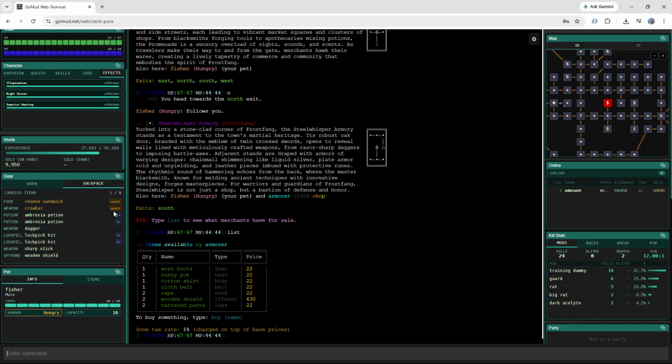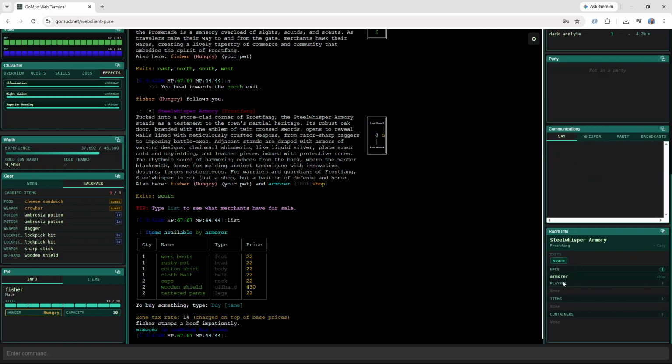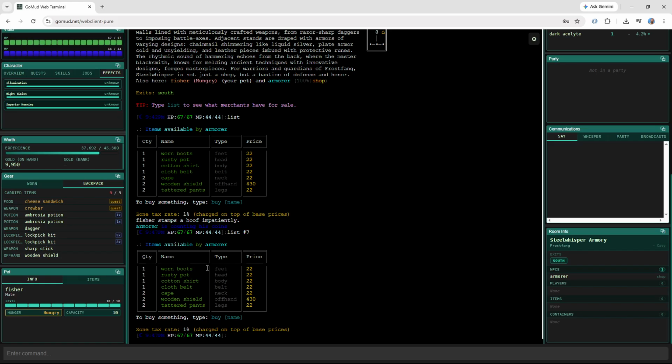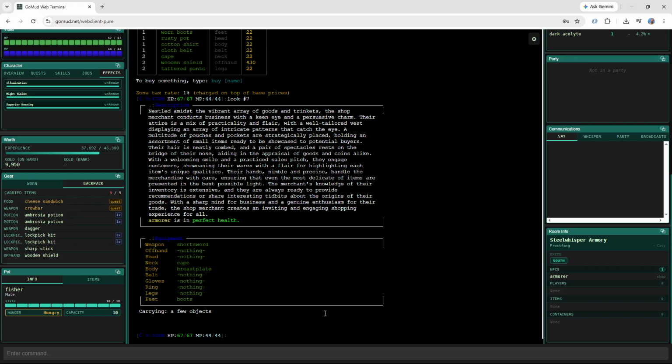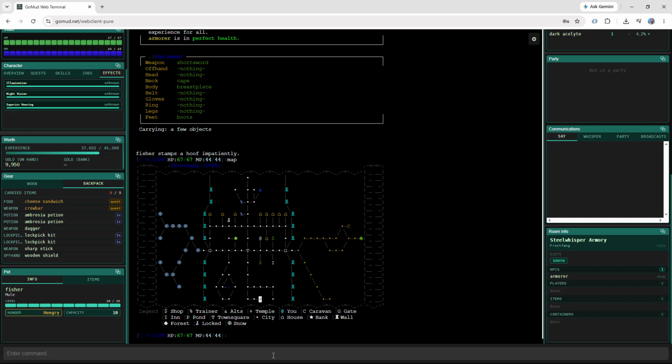There's some room stats. Okay, so here's info about the room I'm in. I can see who's here, the armorer. I can go ahead and see what the armorer has for sale. I can look at them. These are all commands that you can just type to do in game. You can also map in game, stuff like that.